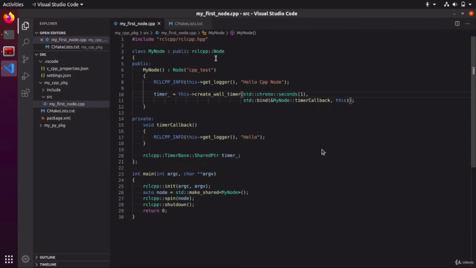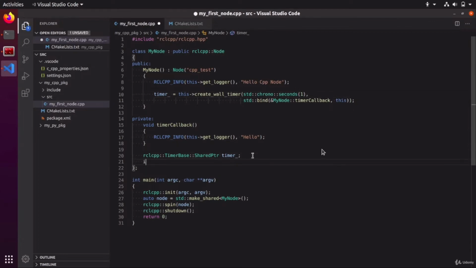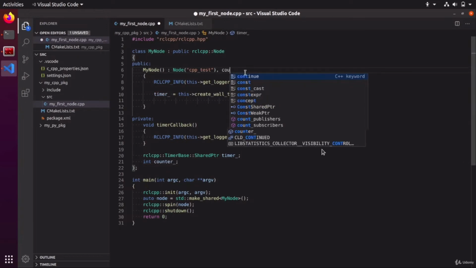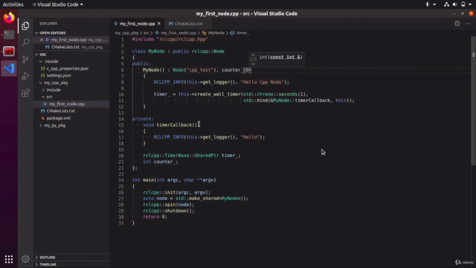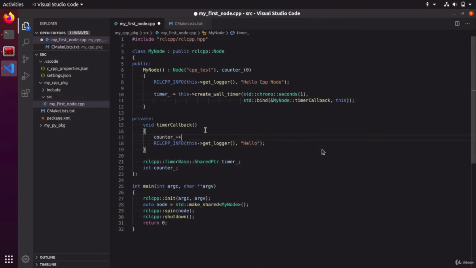Let's add a counter to make it a little bit more interesting. We will add a counter here as an attribute, and initialize it here, counter at 0. Here we will do counter++, and we can add a counter to our log like this. So it's a little bit like a printf function. You will put your string here, and then you can put the different variables you want to use in your string. So the counter is first declared, then we initialize it when we create the node, and then the wall timer will call the timer callback every 1 second, and every time the counter will be increased by 1, and we print hello counter.